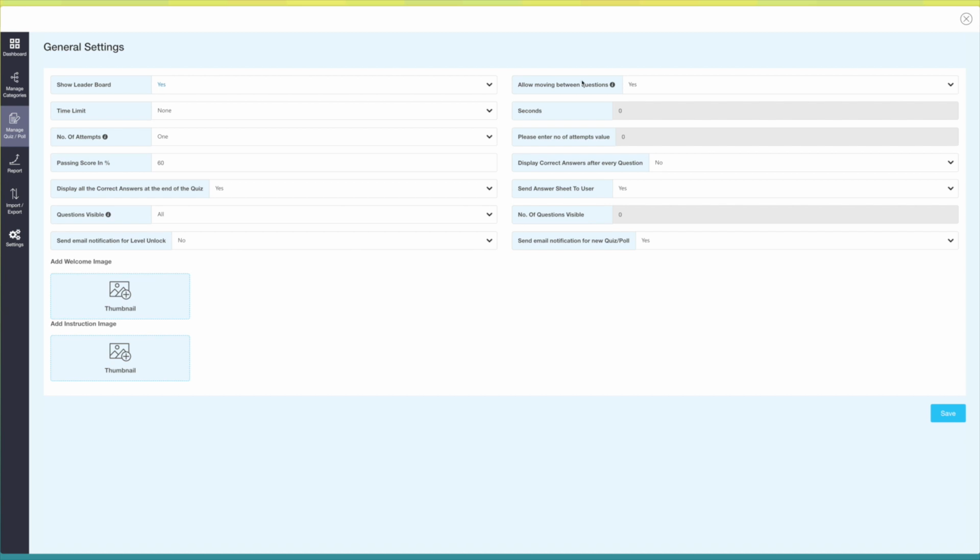The second is Allow moving between questions. By enabling this, your app users will be able to move between questions. The third is Time Limit. From here you can set the time limit of the quiz. Next is Number of Attempts. This option allows you to set the number of times a user can attempt to answer this question. The next one is Passing Score. Here you can enter the minimum score that users need to achieve to pass this quiz.